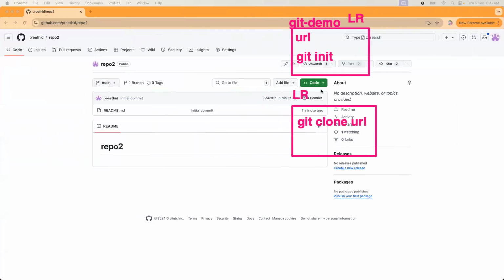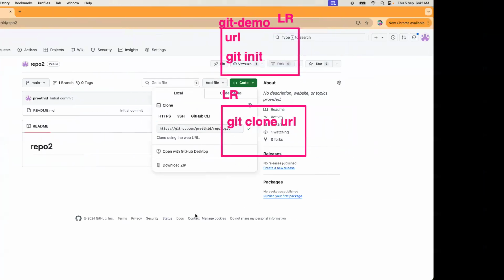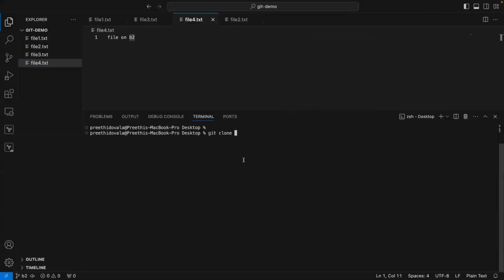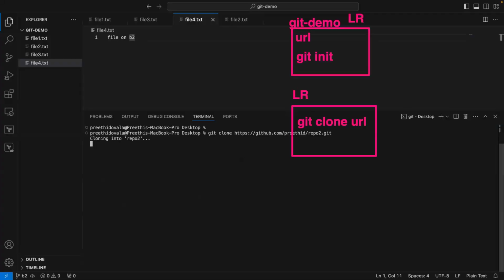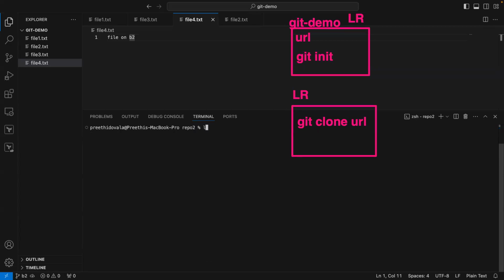Again, get the URL. How do you get the URL? This is where you can get the URL. Now just come here, git clone URL. What it will do, cloning into repo2. Do you see that? A folder called repo2 will be created on the desktop, and it will have .git. Means repo2 is nothing but a local repository, isn't it? This is what is our learning, right?